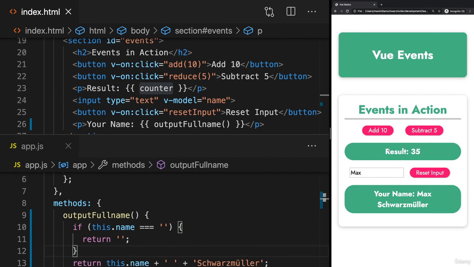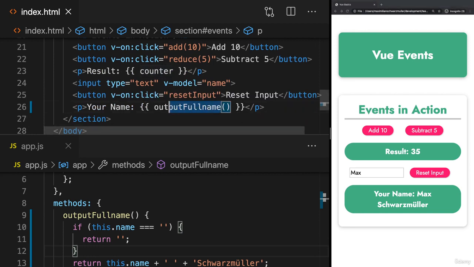That's exactly why we use Vue. It updates the page for us automatically. The problem is, if we call a method like this here, this method will also be re-executed by Vue whenever anything on the page changes, because Vue can't know what this method does. It doesn't know whether maybe the counter gets used in there. Well, if the counter changed and this method maybe uses the counter, this method should be re-executed, right?